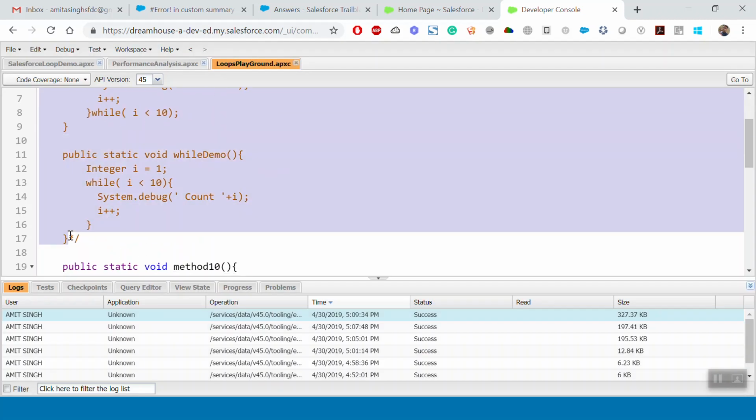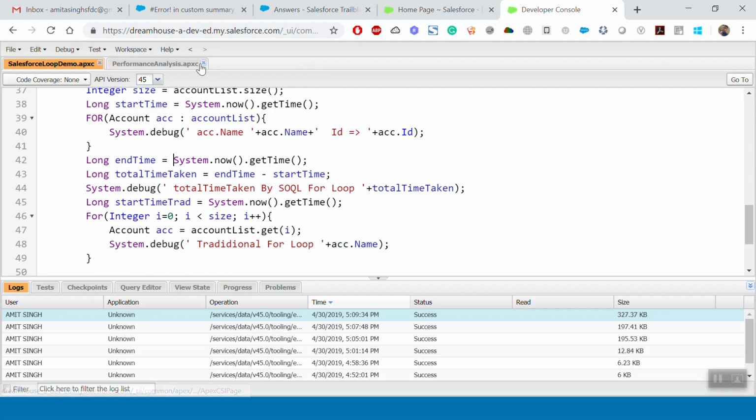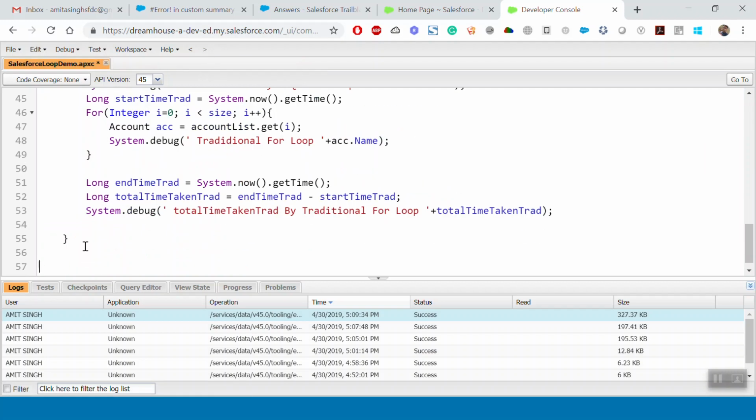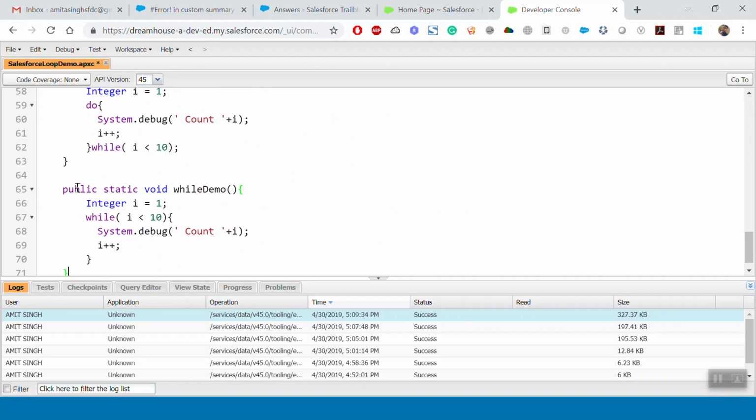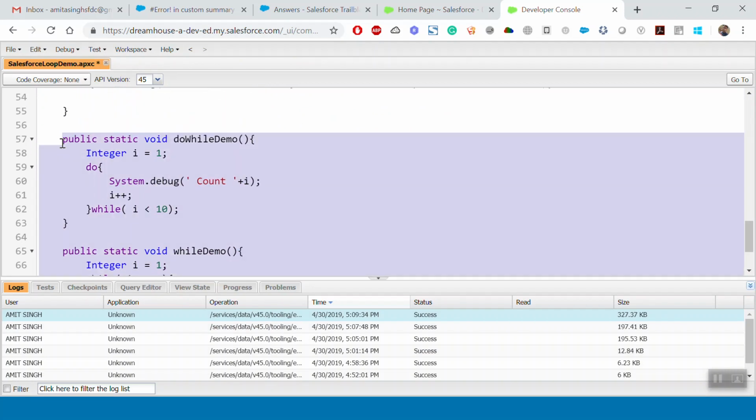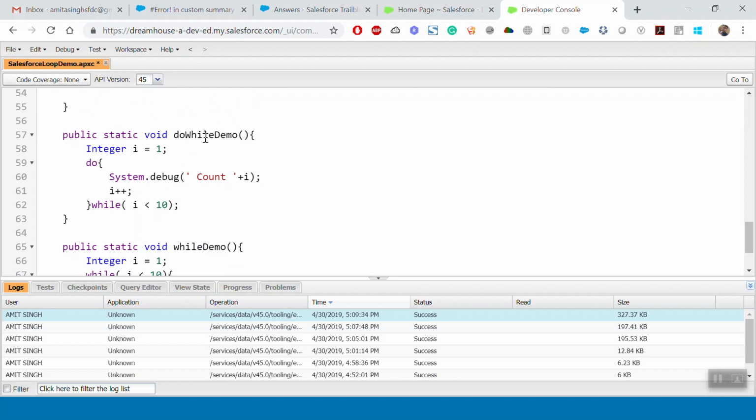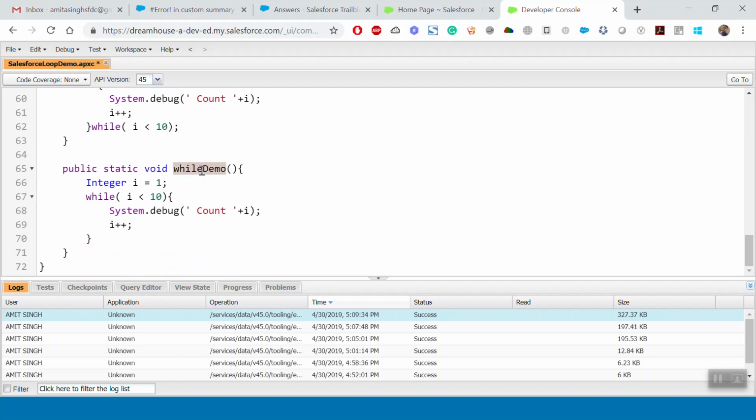So first we will see the while loop. The while loop is saying that first check the condition, then execute the code block. Let's say that I have initialized I equal to 1. First, it will check if I is less than 10 or not. If yes, then it will only debug and then increment the value of I by 1.